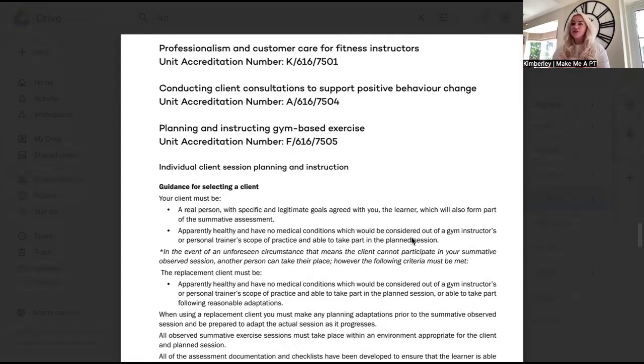With the consultation, all we need you to do is either do this face to face with us down at Make Me a PT, or you can send over a video so we can watch and observe, okay? And don't forget, it is a summative observation, so you can break it down into three or more. Page 30 goes over what that exactly means, okay?